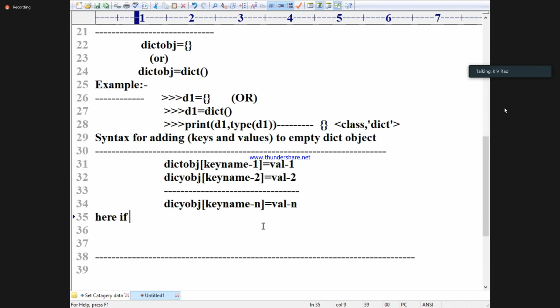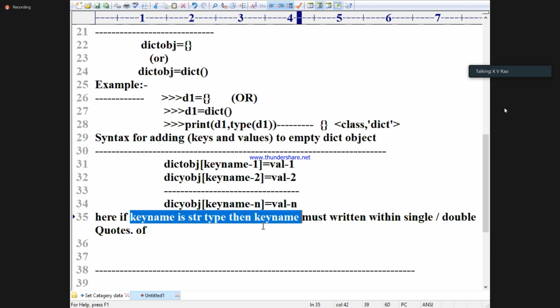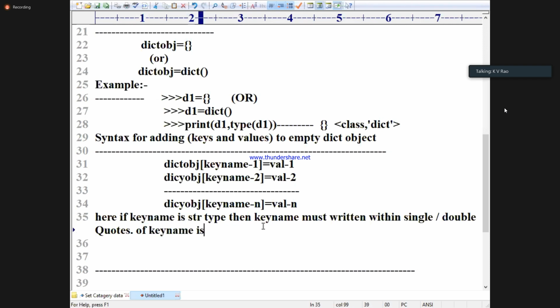See here, students. If key name is str type, then key name must be written within single or double quotes. If key name is non-str type, if key name is numeric type, which type? Numeric type.